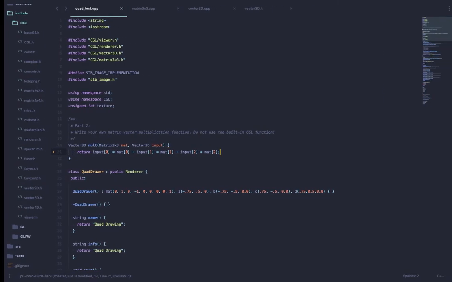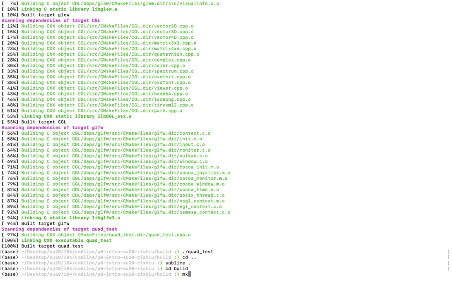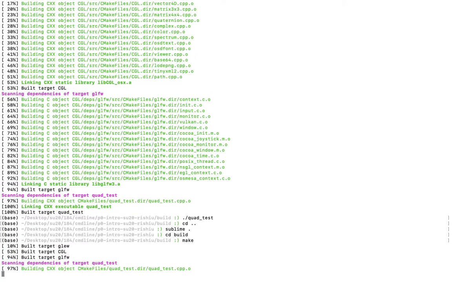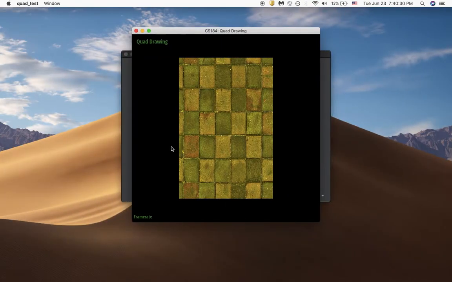So now that we've done this, let's try it. So we're going to come back to the command line, go back into the build folder, and run make again. So this time, see, we only changed one file, this quadtest.cpp. So rather than rebuilding everything, it's just going to rebuild that one file. So it's done building. Let's go ahead and test it out. So run quadtest, and there we go. Our quad is rotated, exactly what we want. So our matrix multiplication is working perfectly.